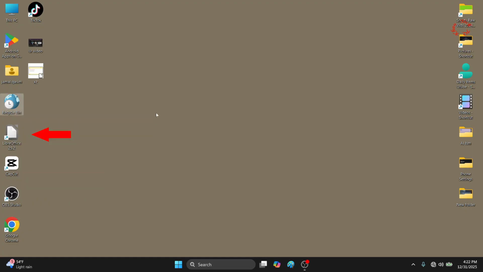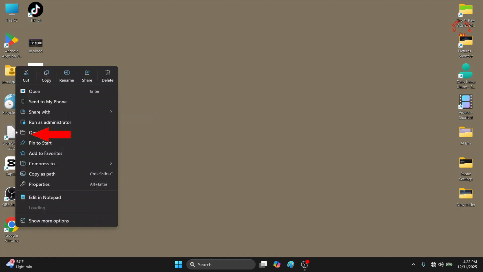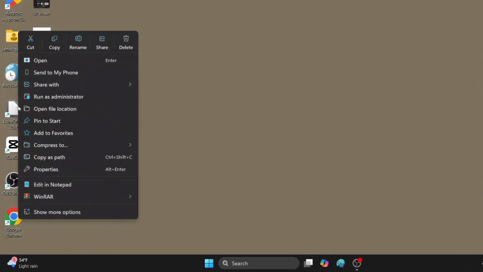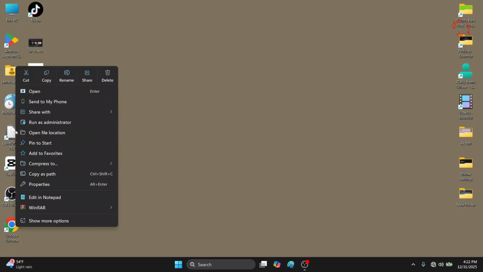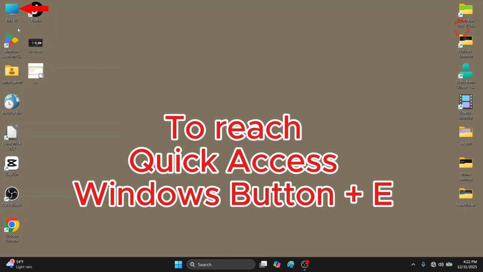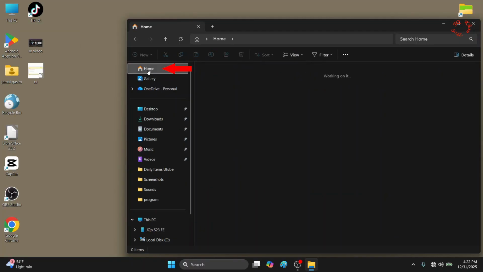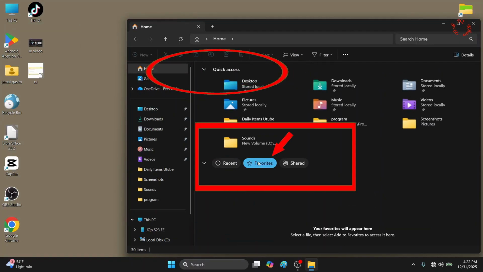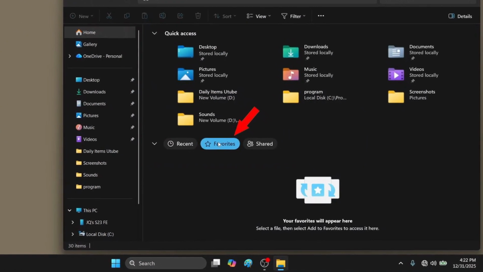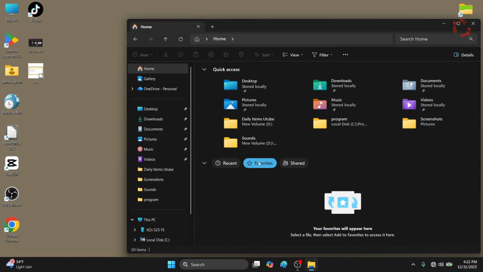However, if I right click on any installed app, Pin to Start or Add to Favorites appear. Now open Quick Access by pressing Windows button plus E, or simply open My Computer, and go up and click Home. You can now see Quick Access, and below let me open Favorites and let's start.